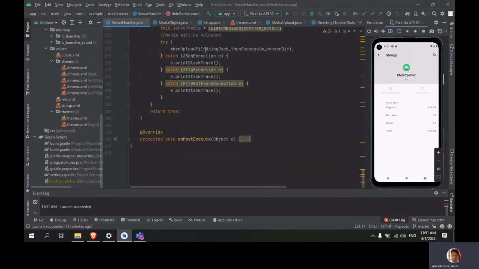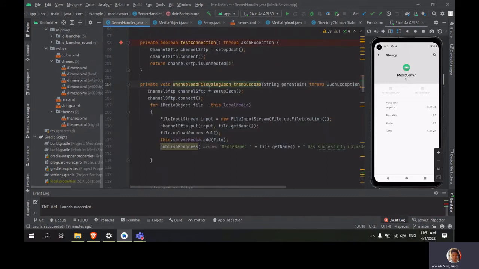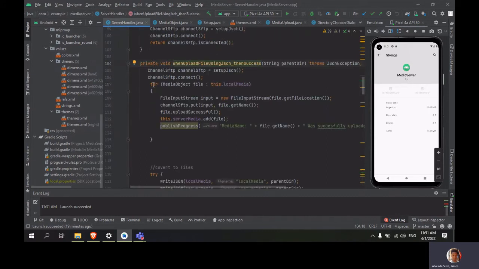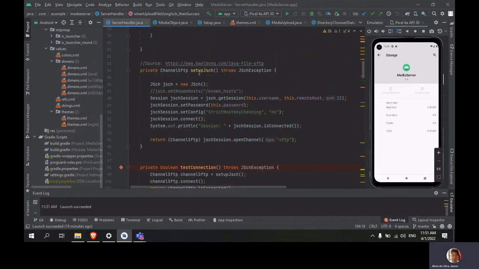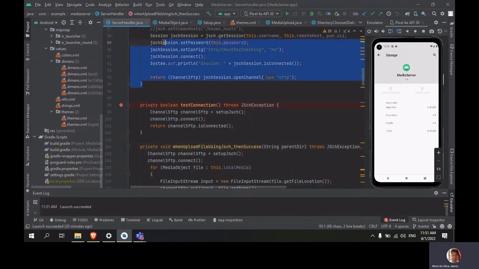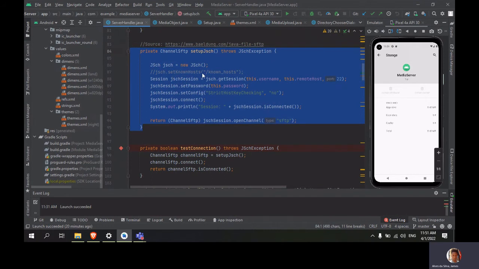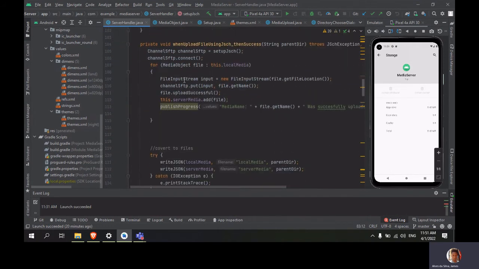And then I have this function here. This function has also been uploaded. This one here sets up the JSCH, which is a library that I'm using to connect to the SFTP server. So that part here has been imported and I've done a few changes, but the source is still here. And then the rest is my code.